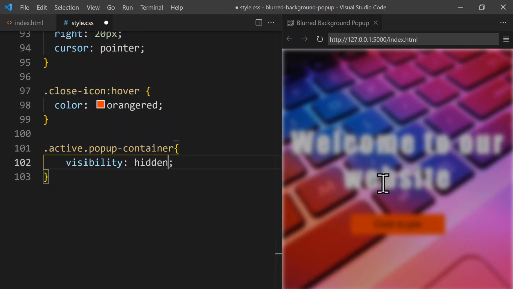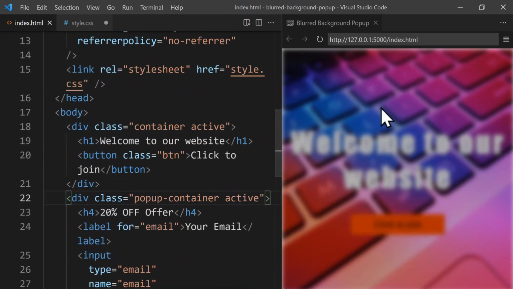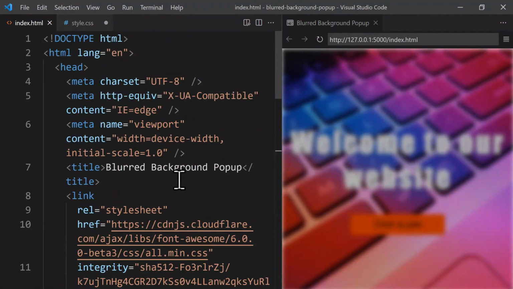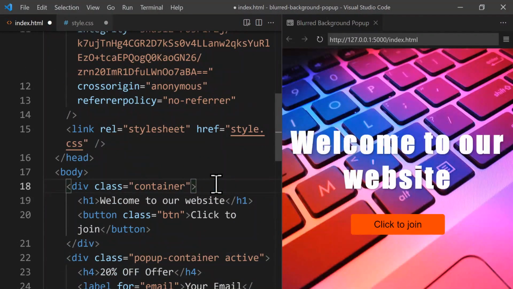All right, that was it for the CSS part of our project. We added two class active. The second active removes the pop-up window. The first active we added in the first div actually blurred the background image. In the next section, we are going to use JavaScript to add and remove this active class when someone clicks on this button and also clicks on the close icon inside the pop-up window. So see you in the next section for the JavaScript part of our project.